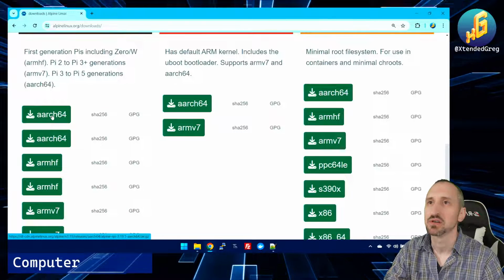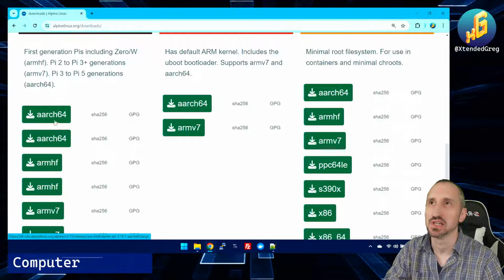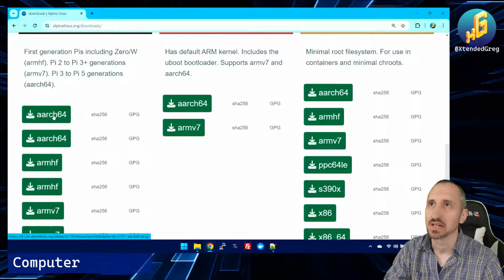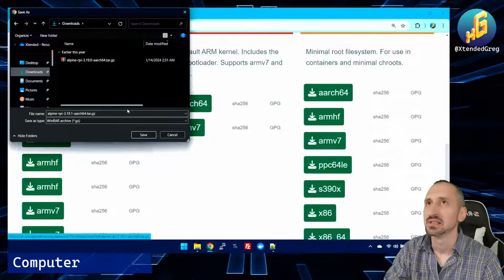Now, there's two installers here. One of them is the tar.gz, the other one is image.gz. We're going to choose the tar.gz because we're just going to extract it to the actual drive itself. And let's go ahead and do it.